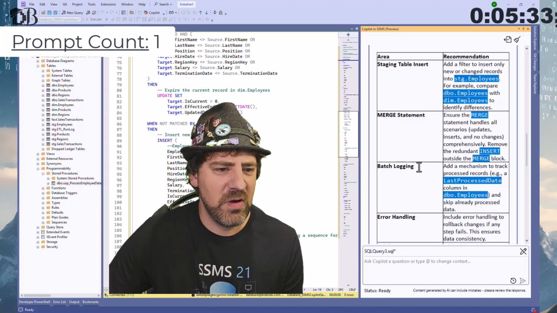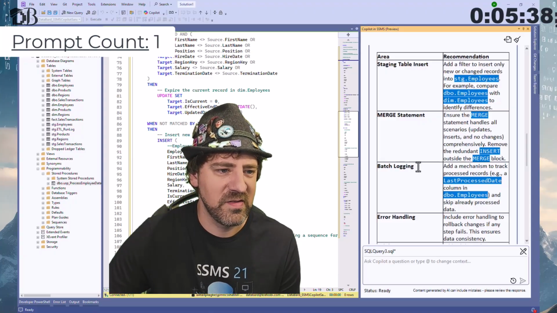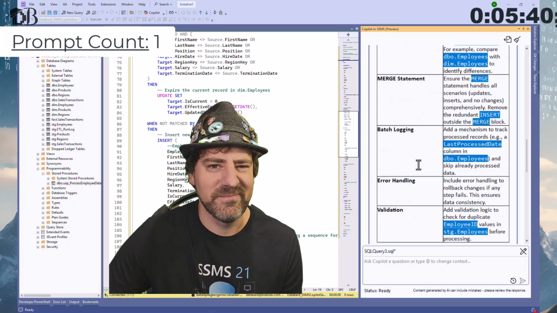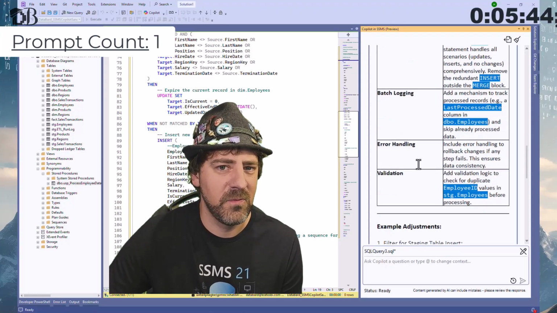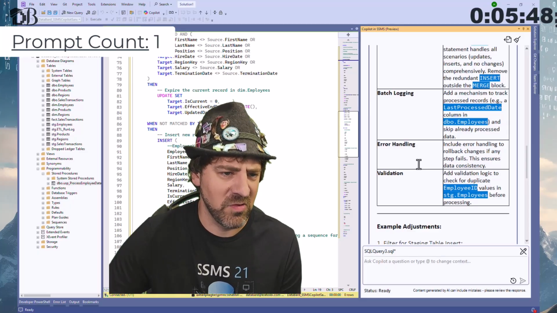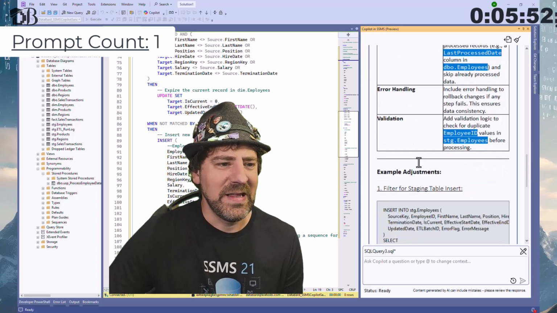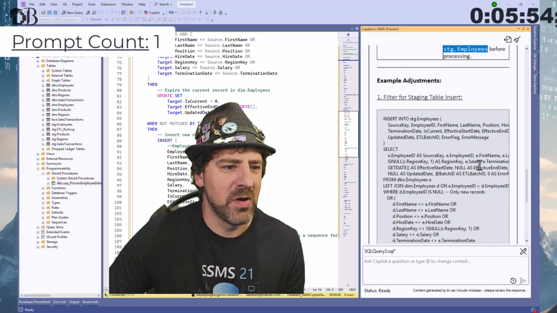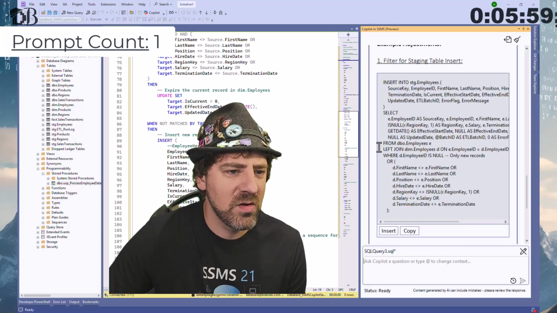Add a mechanism to track processed records, last processed data, and skip already processed data. So this is interesting. It's solving more for the incremental than it is for managing the staging table. Rollbacks. Yeah, I feel like this kind of missed the mark. So inserts in here.